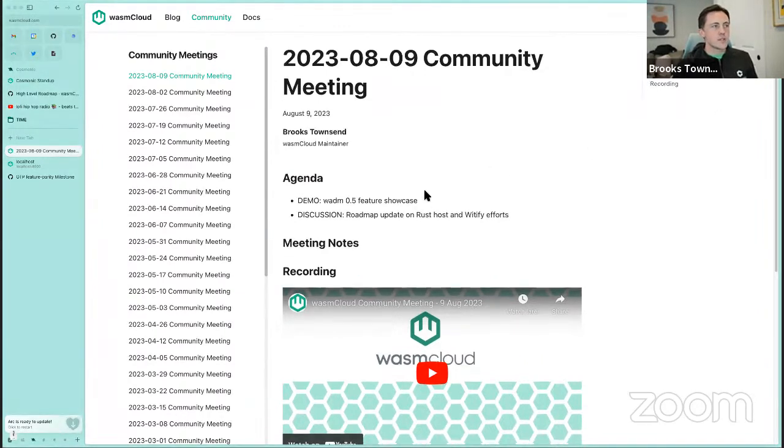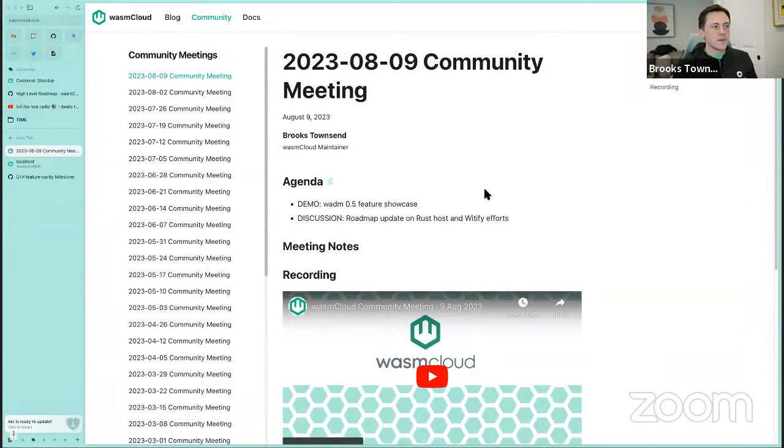Here is our agenda for today. We're going to start with a little bit of a demo of the Wadm 0.5. I'm calling it a feature showcase, just showing off some of the things that we've been working on for the upcoming Wadm release. And then we'll do a little discussion, talk about the roadmap, where it's at for now, and specifically try to update on the Rust host and Wadify efforts.